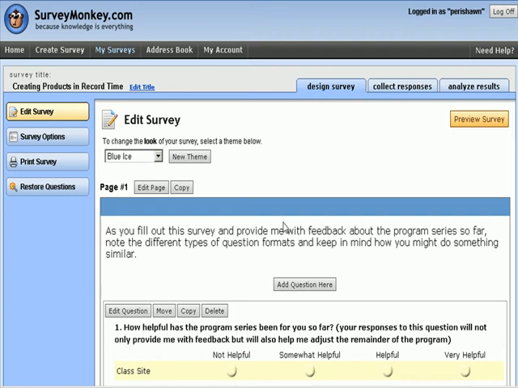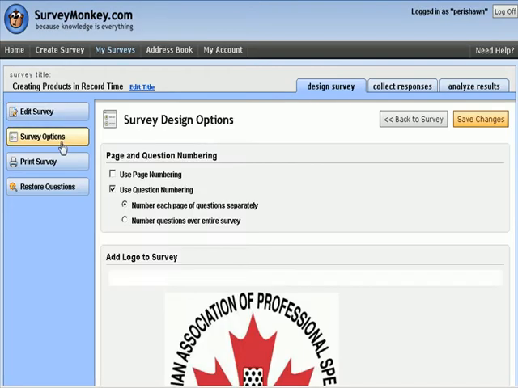I am on the SurveyMonkey website, and I realized as I'm creating your survey, I might as well let you see what it looks like as I'm doing it. So what I've done already is I've gone into the survey options, and I clicked off use page numbering because I'm only going to have one page.